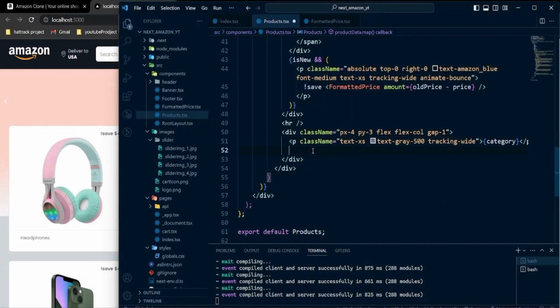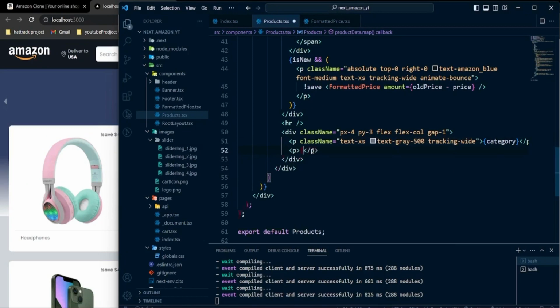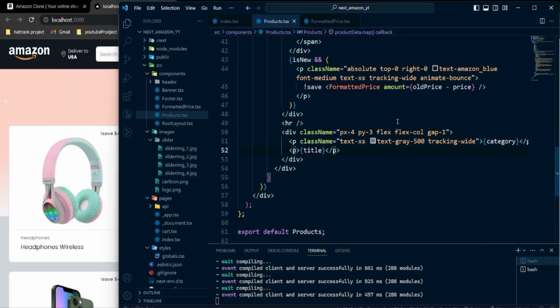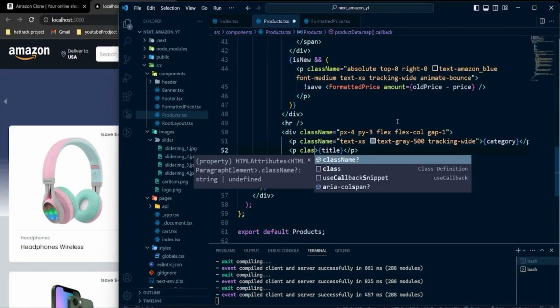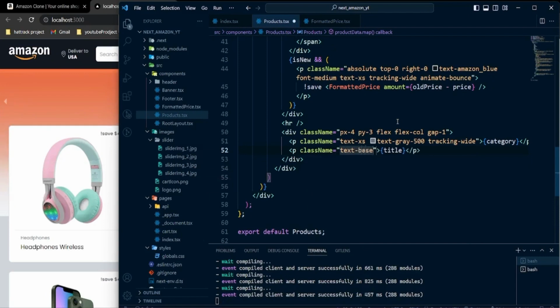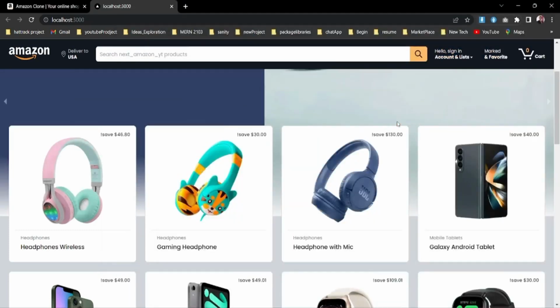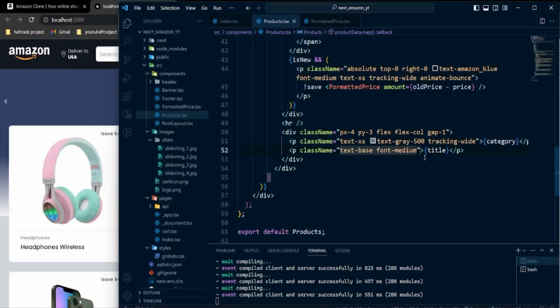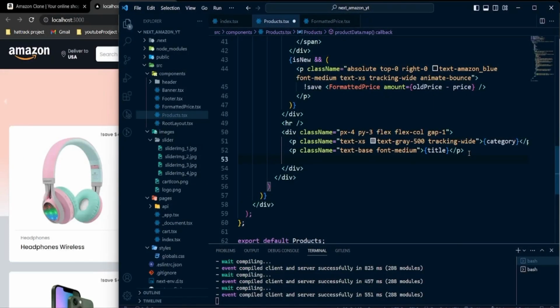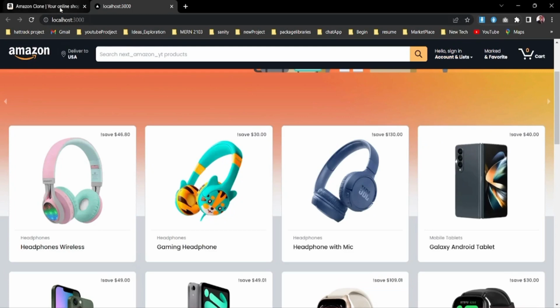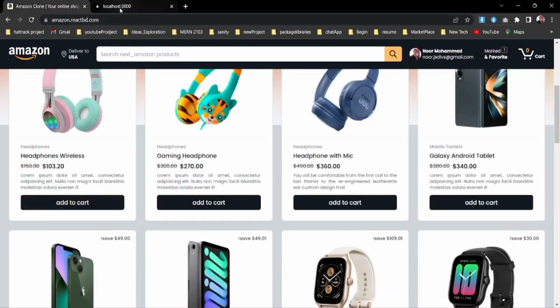And after that category, I'm gonna take another p tag, and then I'm gonna pass our title. And for the title, we want to make it look much better so people can easily identify. And the text, it will be the base, and the font, it will be medium. So it looks much better with that. And now after the title, we're gonna give the price. And for that price, let's see how we have created it.